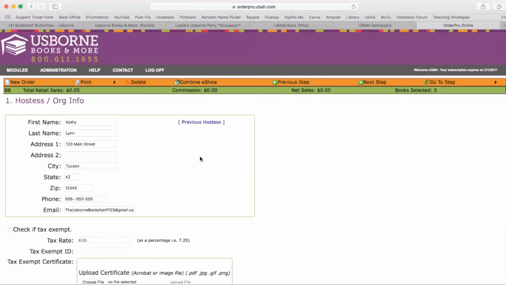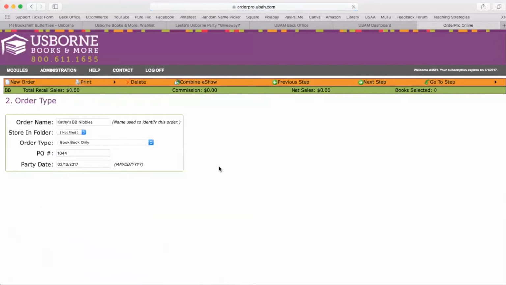Once you have all your information in here, you can also click on previous hostess. I'm not going to because it'll show all of my previous hostess information. But if you click that, it's going to bring up all of your previous hostess and you'll have their information ready to go right there. Okay, so you type in all your information and click next step. This takes you to page 2.